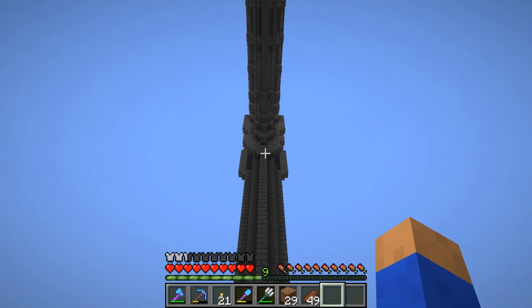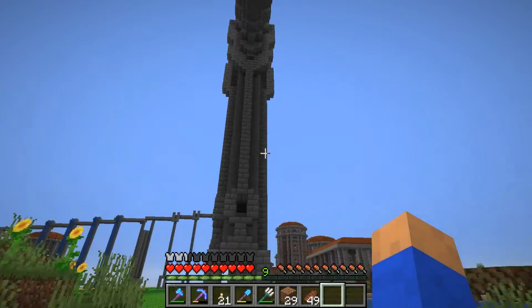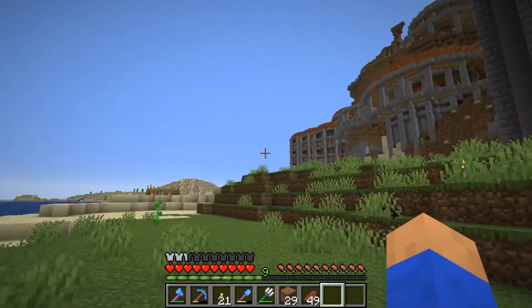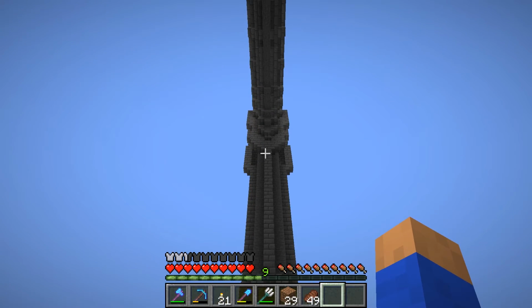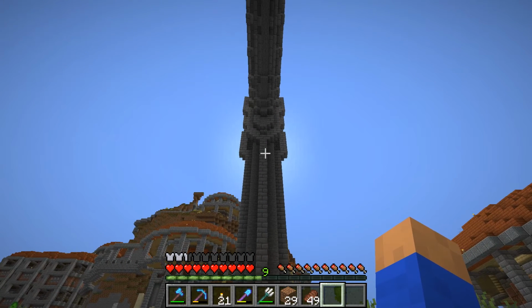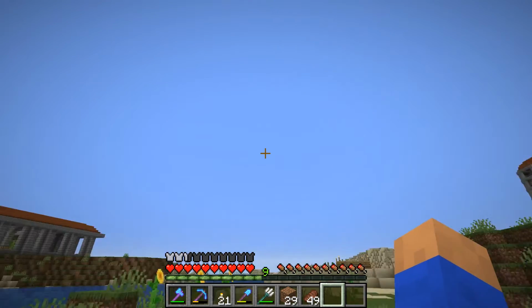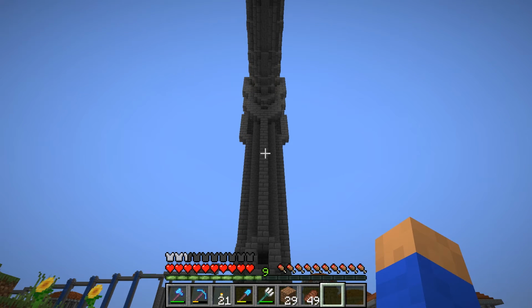So which side do you think looks better? This side? Or this side? This side? Or this side? Can you even tell the difference? Yeah, it's things like these that keep me up at night. Not really, luckily.